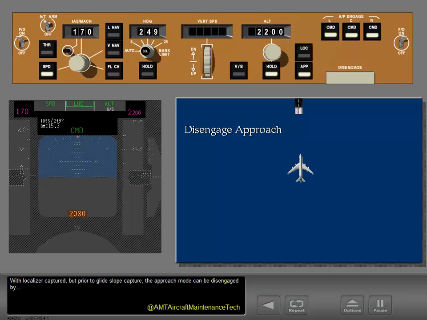With localizer captured, but prior to glide slope capture, the approach mode can be disengaged by pushing a TOGA switch or by selecting another roll mode other than LNAV. Once the glide slope is captured, you can set the missed approach altitude to 5,000 feet.